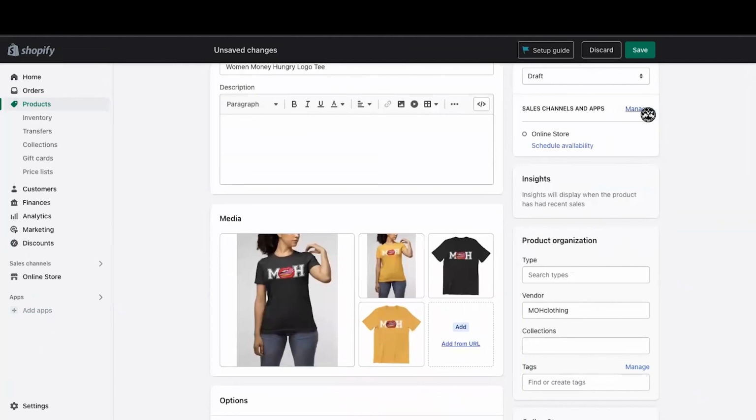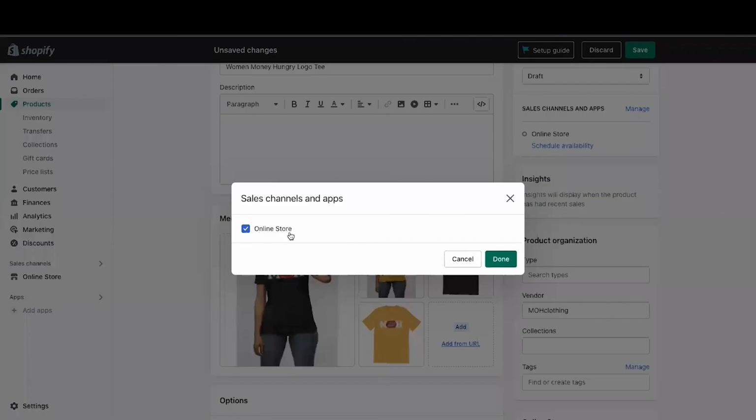So here you will manage which channels you want this to show. This is just a test website, so I don't have other channels like Facebook, Google, Instagram, those things set up here. But you would click, just like this is tabs. There's tabs for this. There will be tabs for those other sales channels. Excuse me.